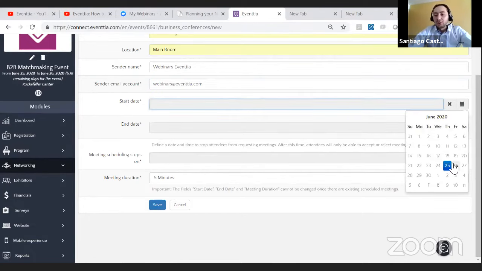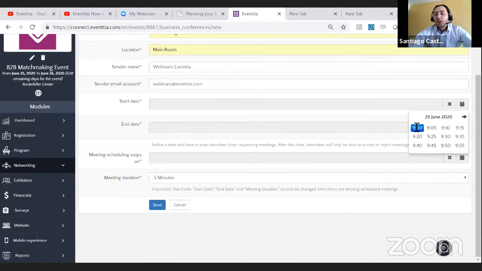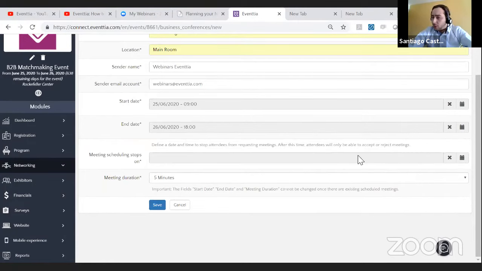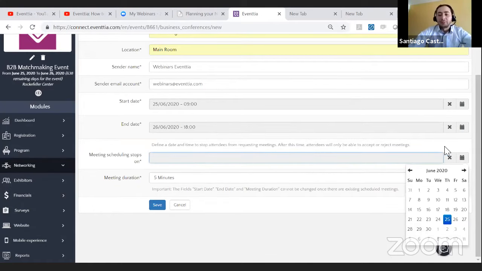You are going to put the start and end dates. In this case, I'm going to do it on the start and end dates that I have in my event setup. My event is going to go from the 25th of June 2020 from 9 a.m. to the 26th at 6 p.m. So it's going to be 2 days. And then I can put the meeting schedule stops on. This means that after that time that you're going to put there, people will not be able to request more meetings. They will be able to accept or reject them, but they won't be able to request more of them, which is quite important as well.